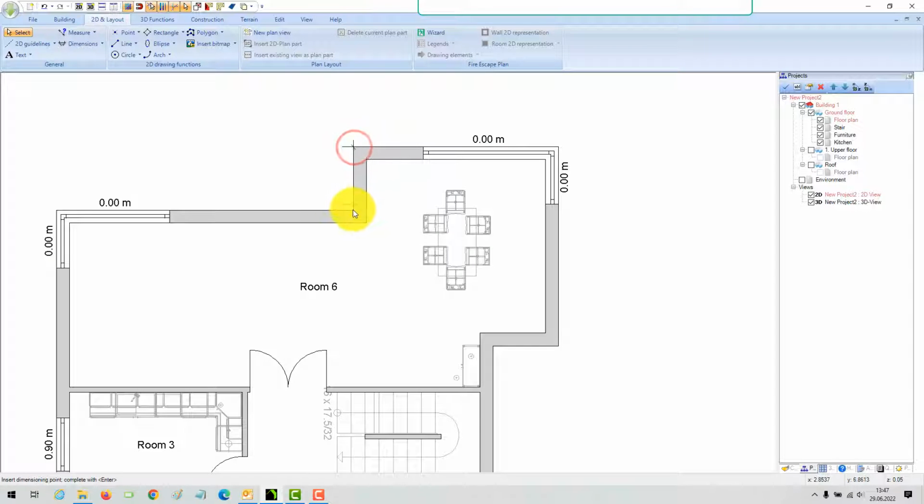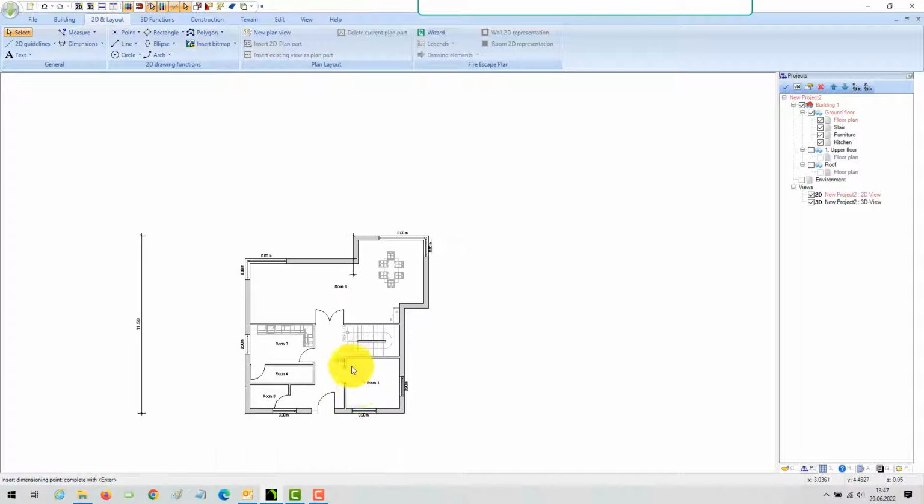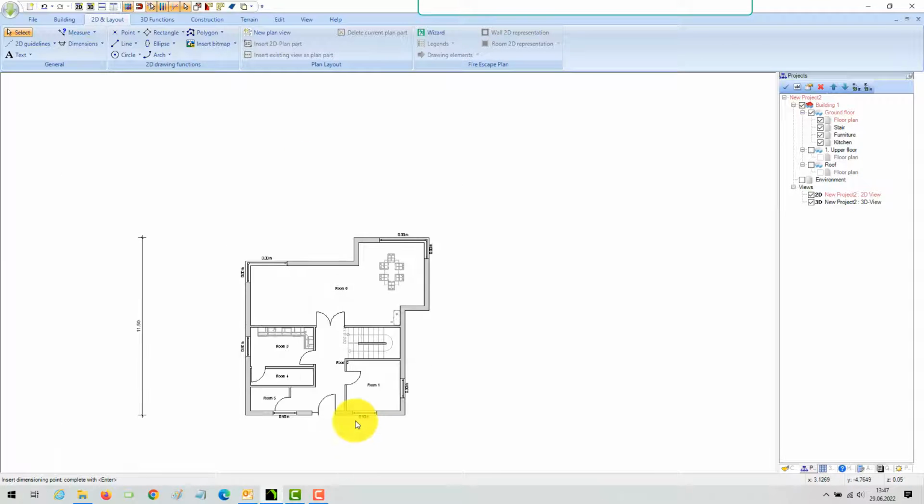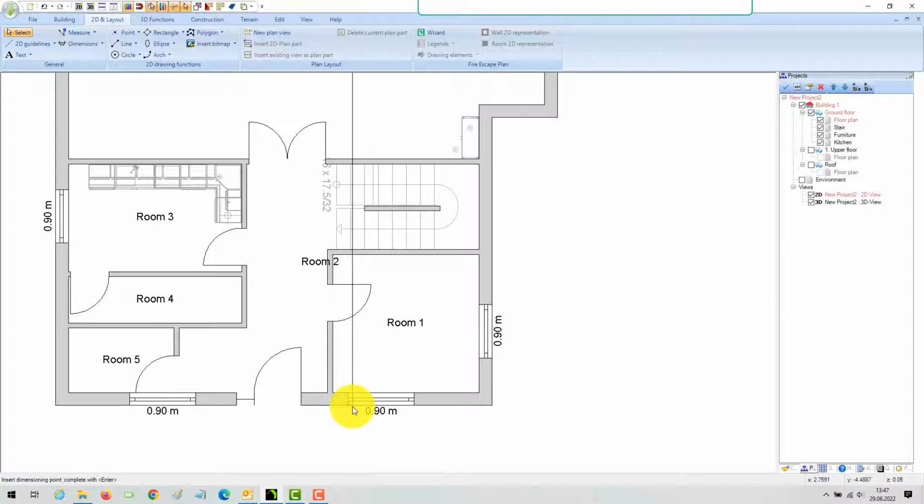Start inserting a dimension line with endpoints. The first two clicks define the direction of the dimension line. After that, you can pick any point in your floor plan and add a distance to that dimension chain.